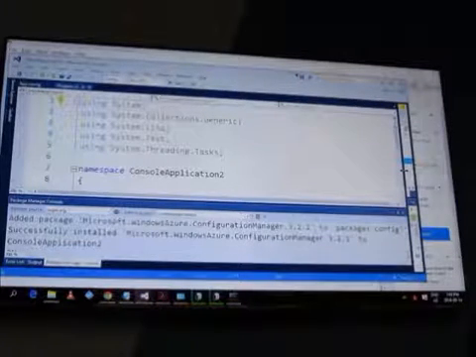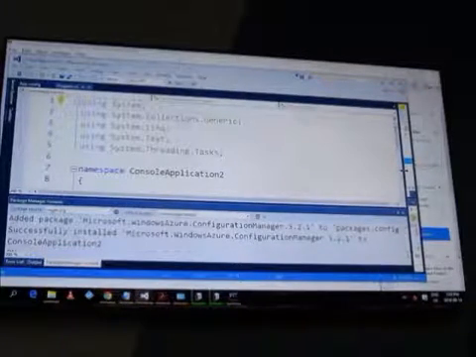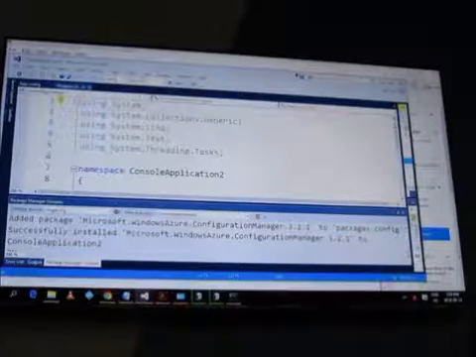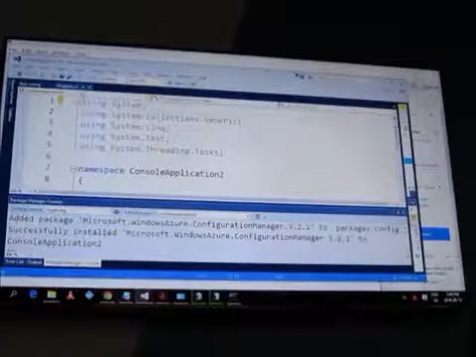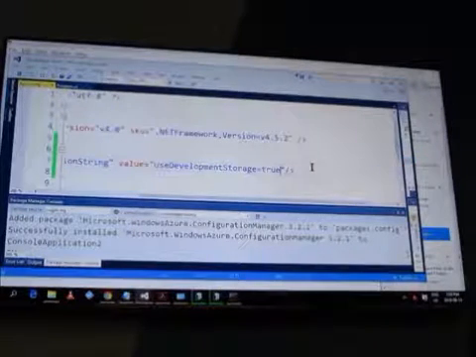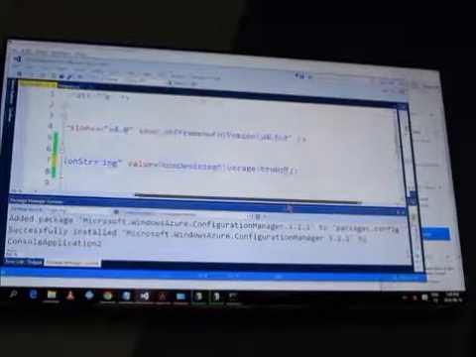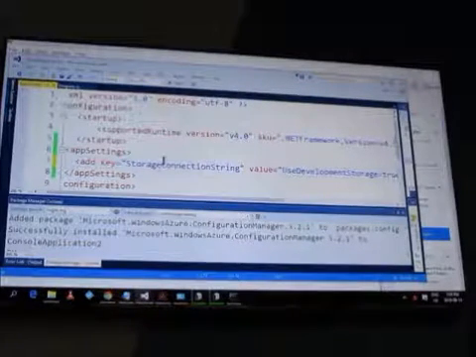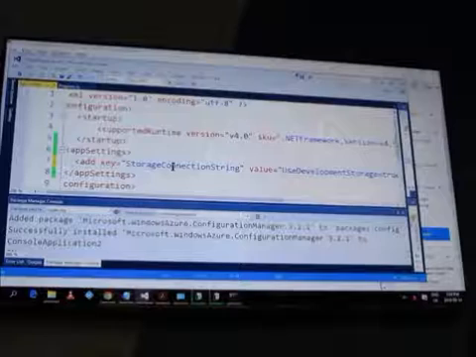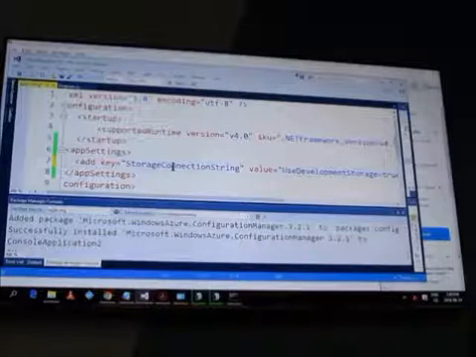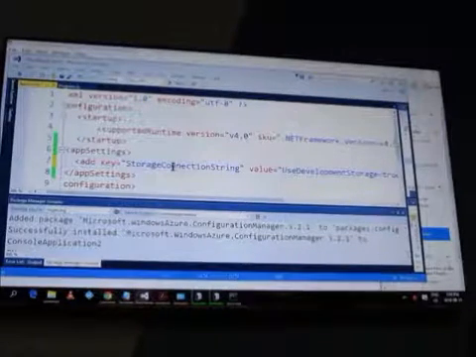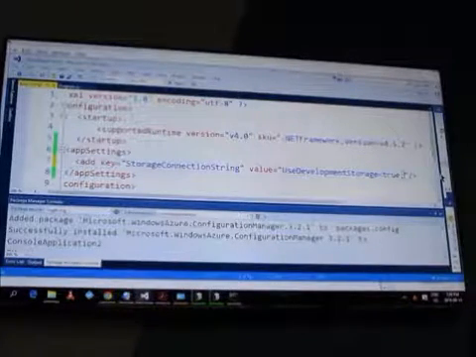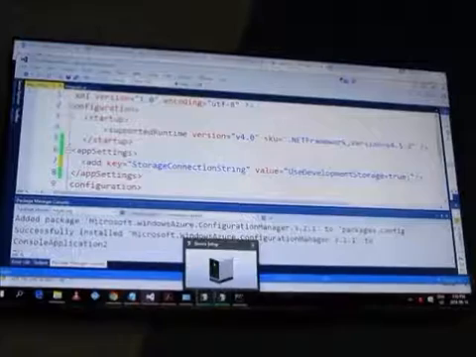Okay, did it work out? Mary, could you go back to your app config file, please? Okay, the semicolon. Right. App key? Okay.